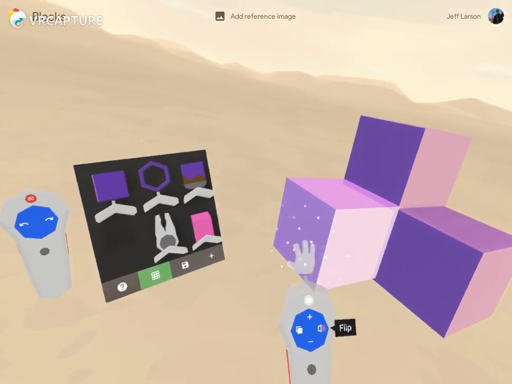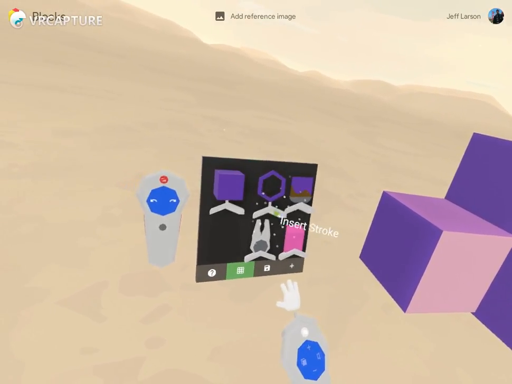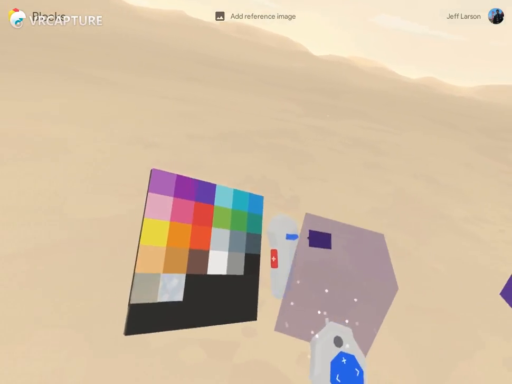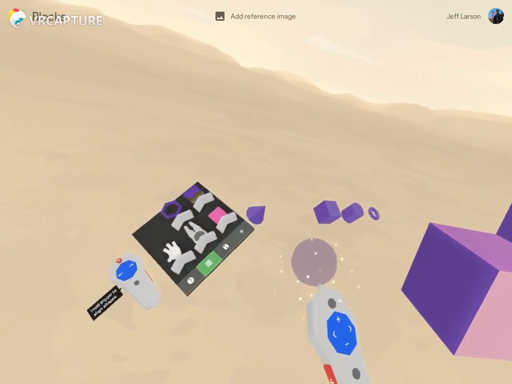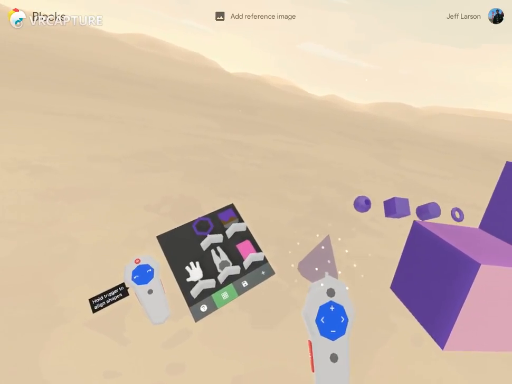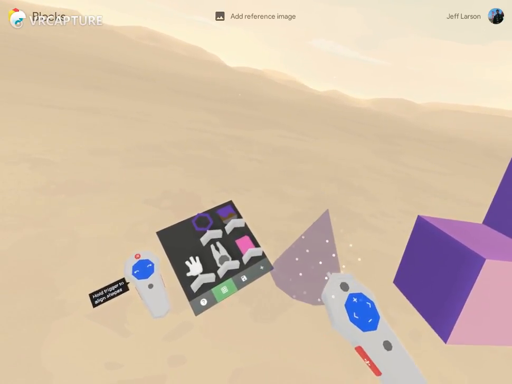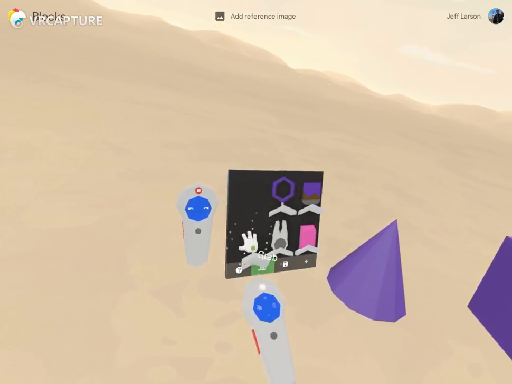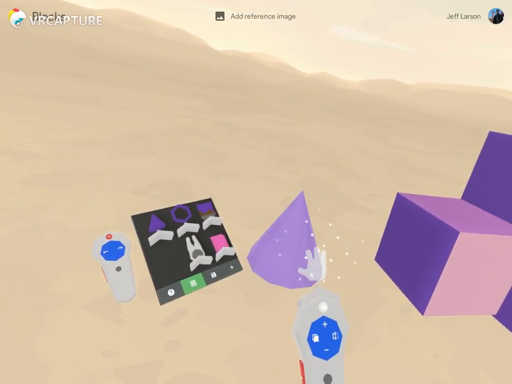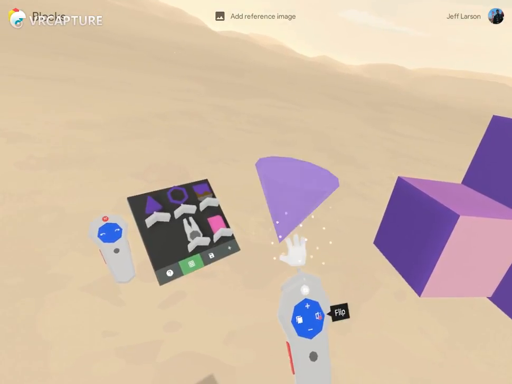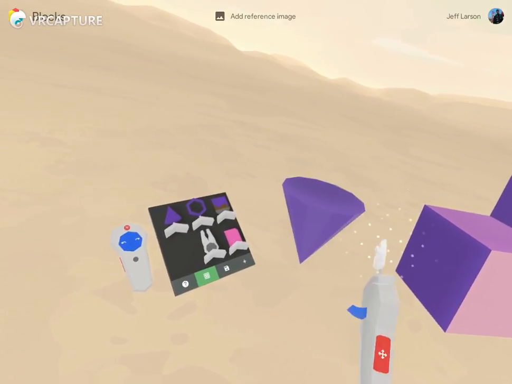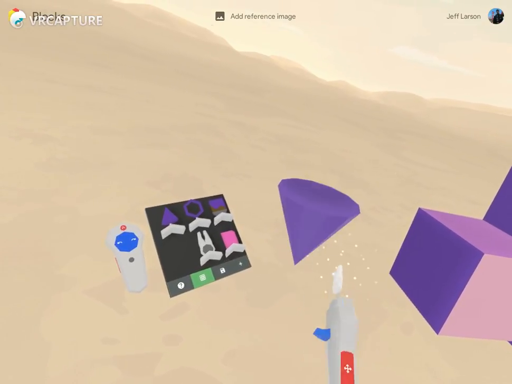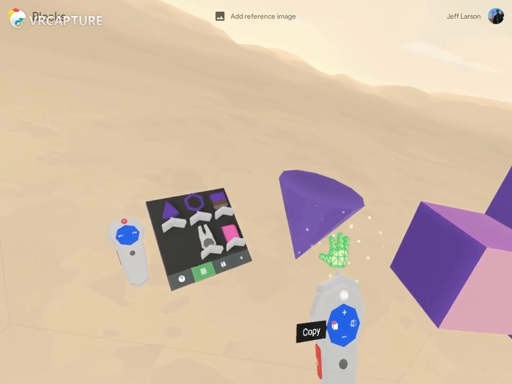On the other side, we've got a flip object. And it'd probably be easier to demonstrate with maybe a different shape. So let's pull up a cone, right? And so then if I go to the grab tool and go to flip and then click on it, it'll automatically flip it in the opposite direction there.